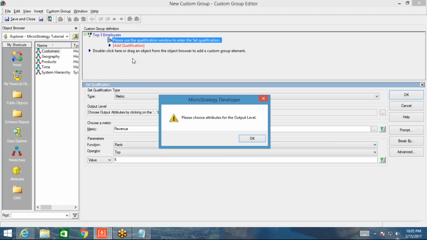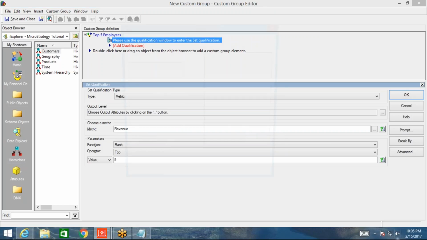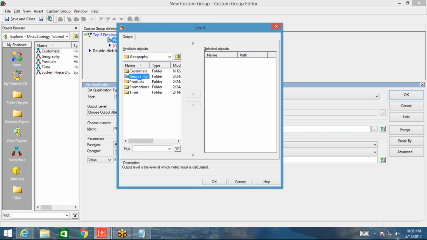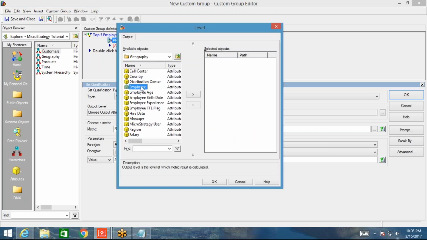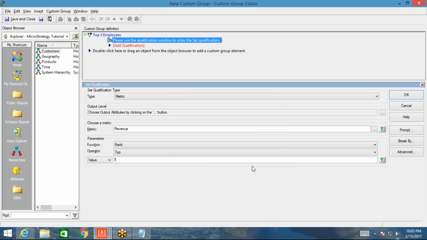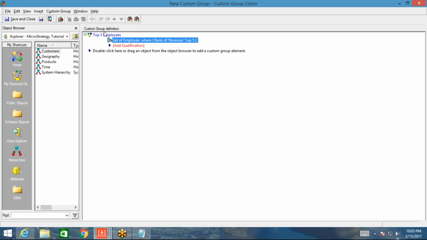What does that mean? You are calculating a revenue rank top 5, but on which attribute your revenue has to be aggregated, you have to specify here. So what is it that we want? We want it on the employees. Just get there, choose employee, and then click OK. So the first condition is done.